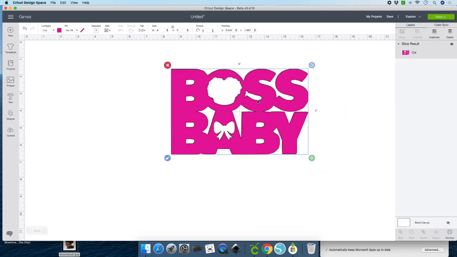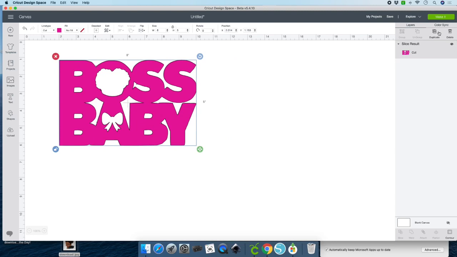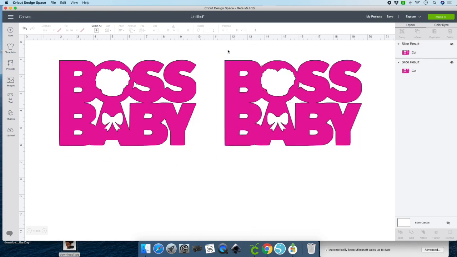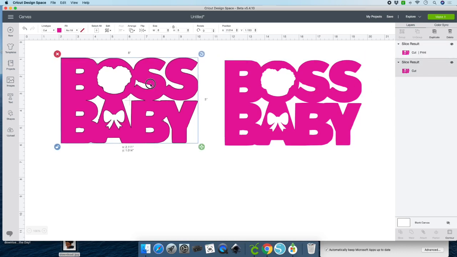Now let's go back because I'm not using vinyl today. What I'm using is print and cut. I'm going to duplicate this image and I'm going to highlight entire image. I'm going to go in right here where it says fill and click on print. Okay, let's go to our layers panel. Layers panel, you'll see your print and cut, and then you see your cut, which is for your vinyl.